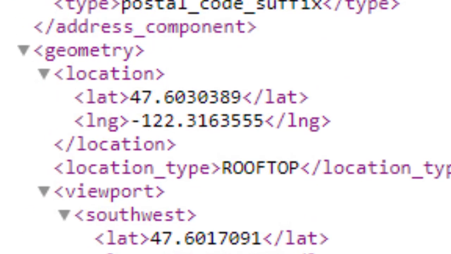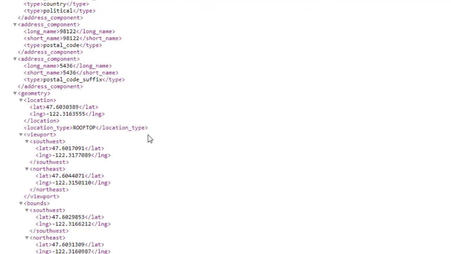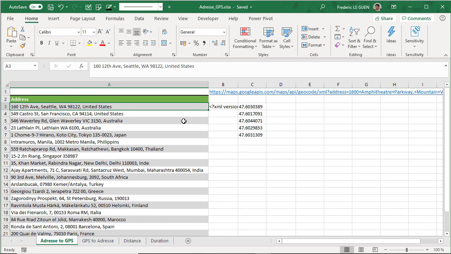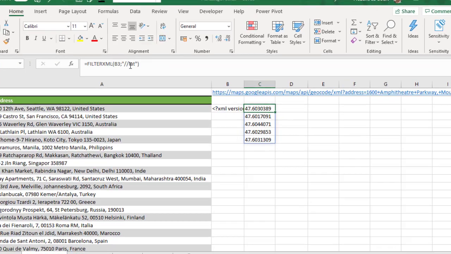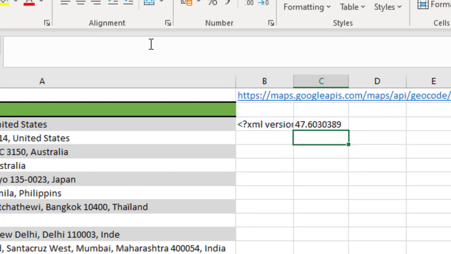But the one I want is this one, the one in location. So it's exactly what I'm going to do in Excel. Instead of just writing lat, I'm going to write location slash lat to specify that it's a latitude from the location section. And now I return only one.